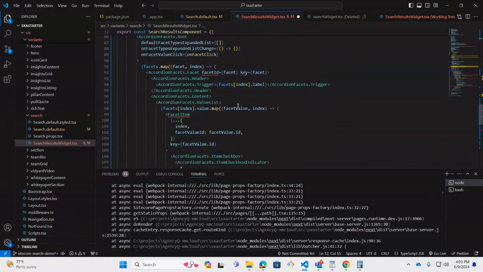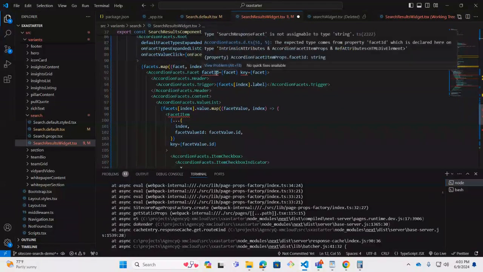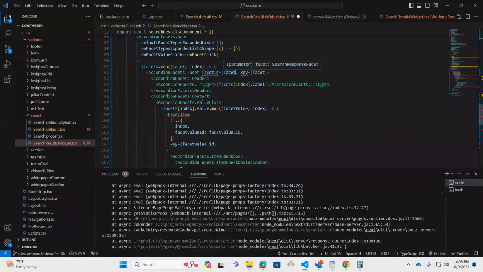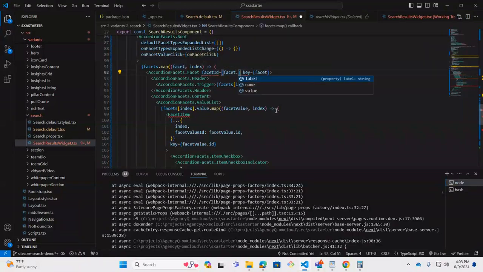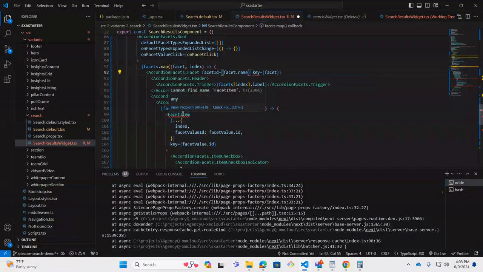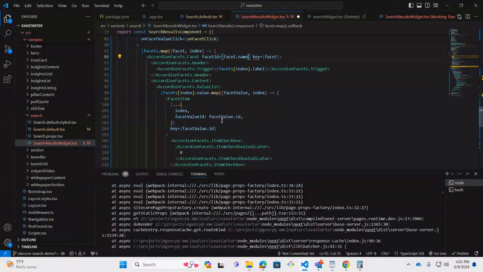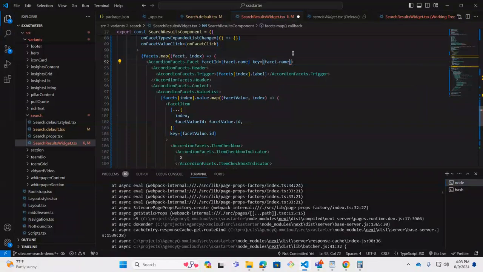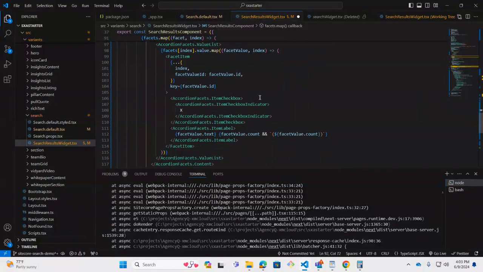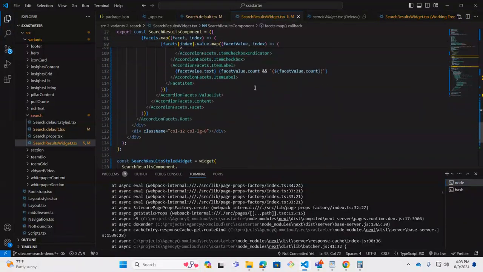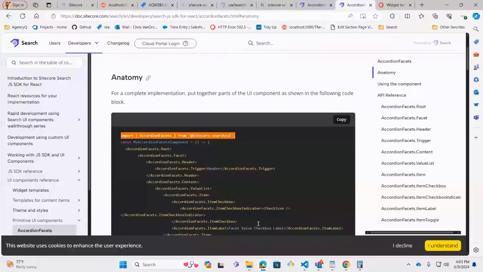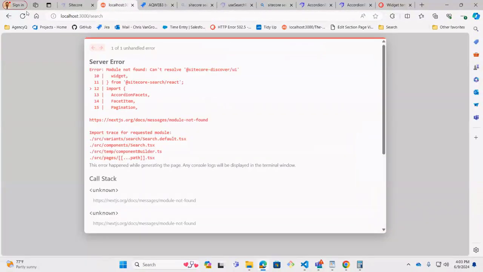Okay. That should resolve that. And facet ID, it wants a string. So facet dot name. And then this cannot find facet item. Update import. Key can be facet dot name. Okay. There we go. And then let's take a look at our facet.